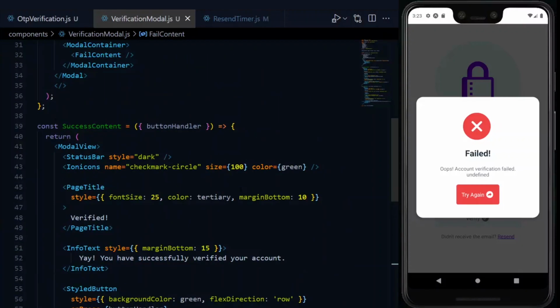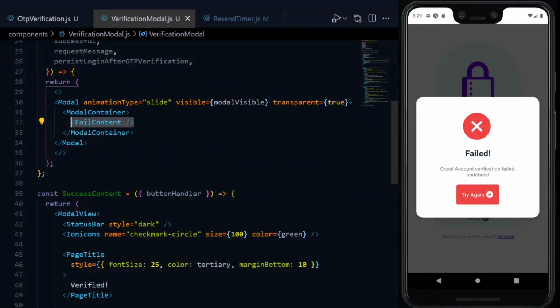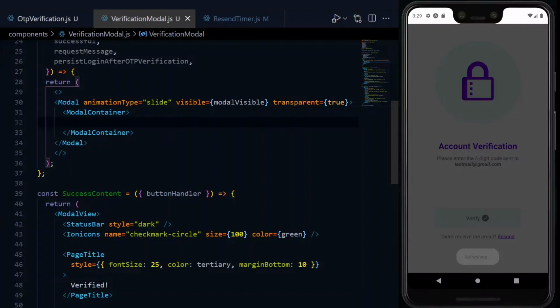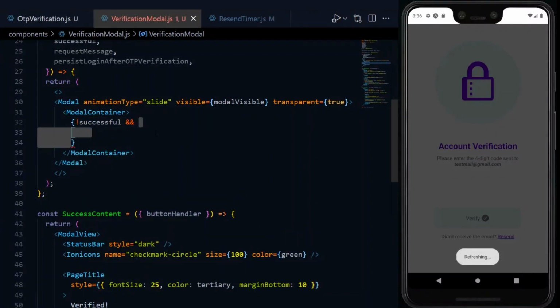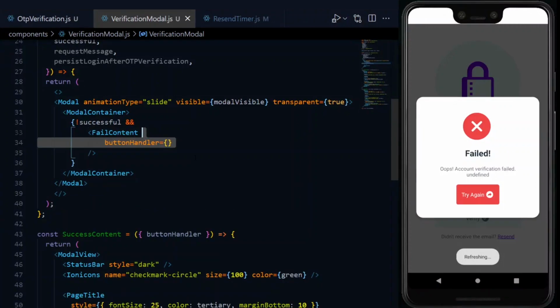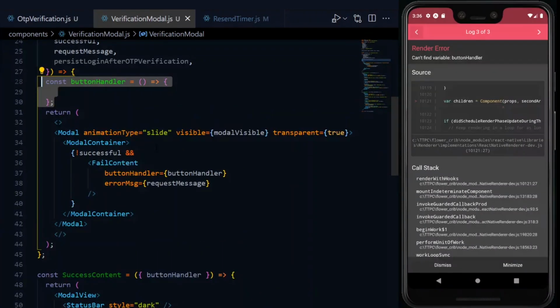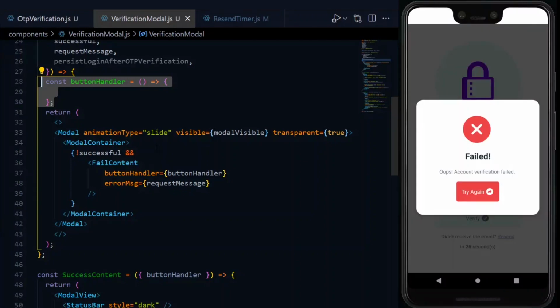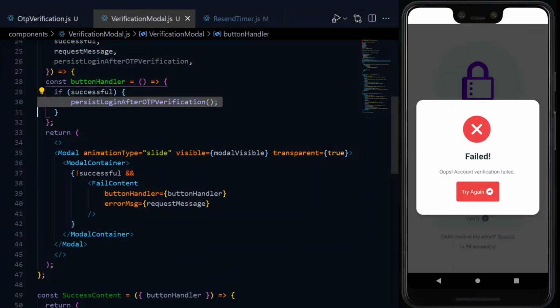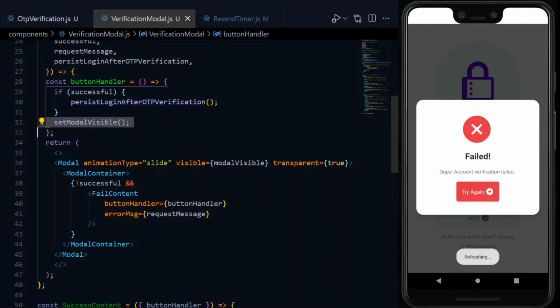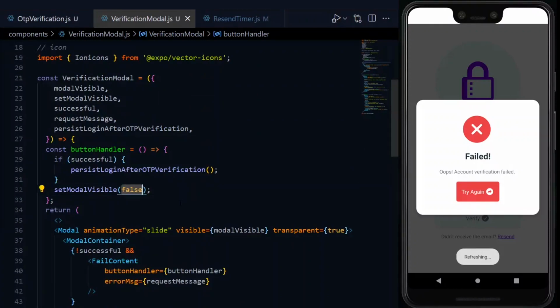Now back in the modal container, we want to toggle these two components based on the value of successful. So if successful is false, we want to return the failed content, and then we pass the button handler and the error message. For the button handler, we'll create a quick function for it. In this function, if successful is true, we want to call the persist login after OTP verification function. This is the function we receive as a property. After that, we want to set modal visible to false. So in this case, if successful is false, it will just call set modal visible to false.